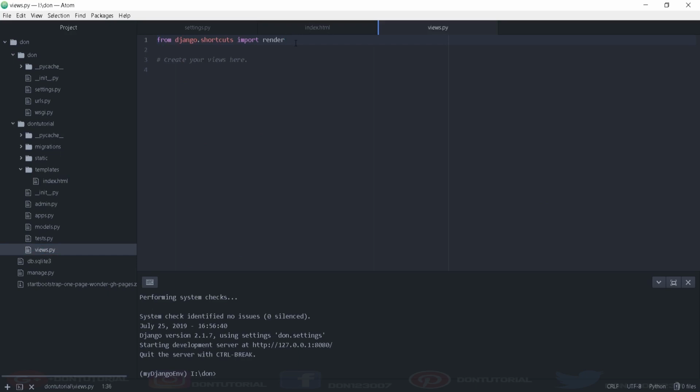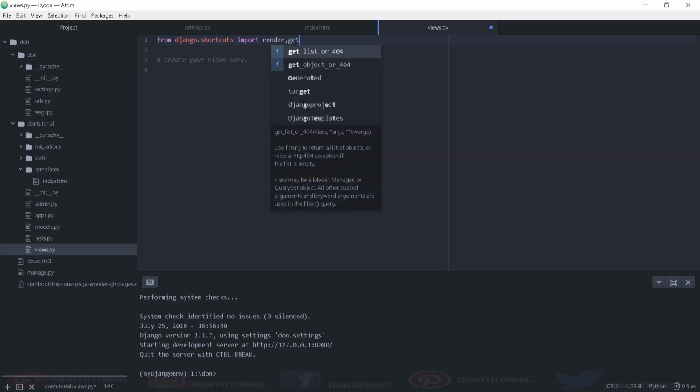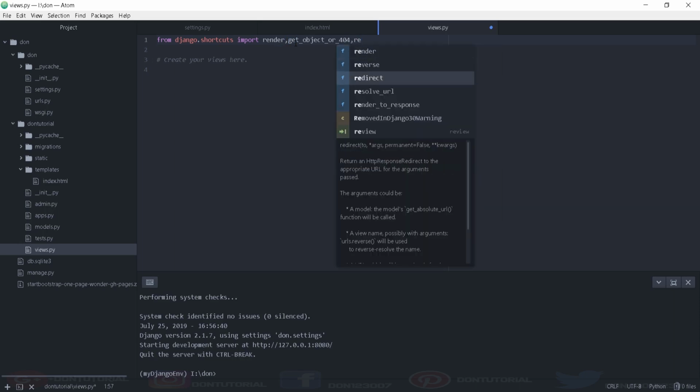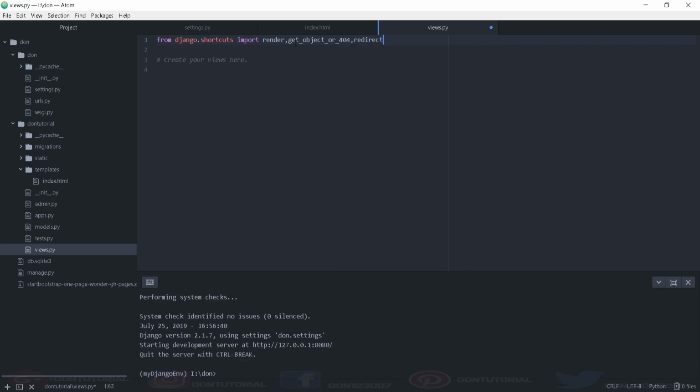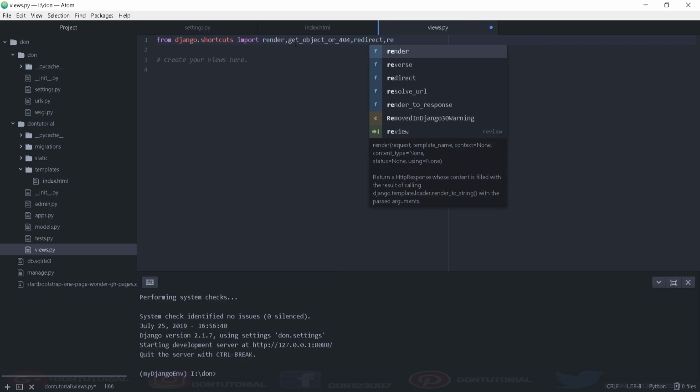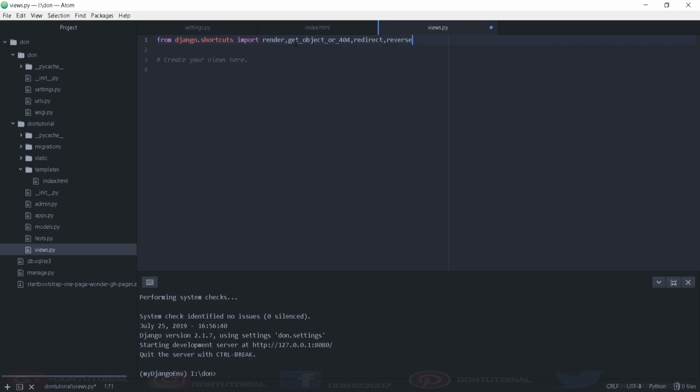We want to add some more things for this render, and we want to add get_object_or_404. It's our error request. And now we want to add the redirect. The redirect is for redirecting the HTML or something else like that. And we want to add the reverse. The reverse is also important for this section. Not much important for this section, but it will be important for your next types.